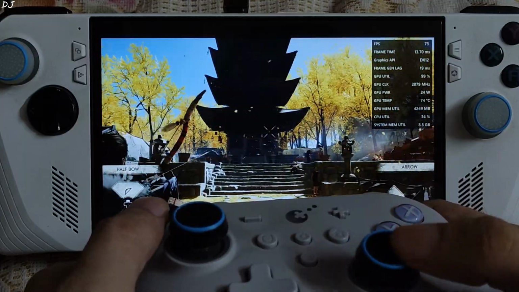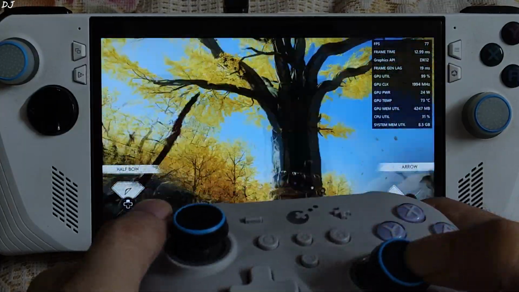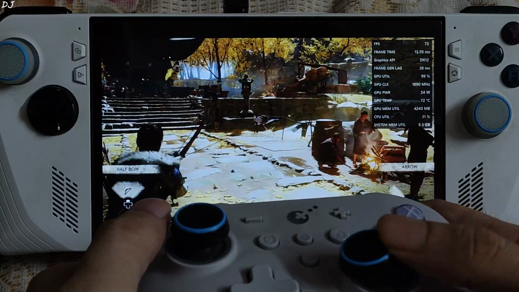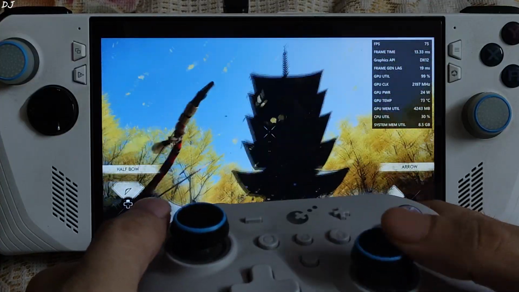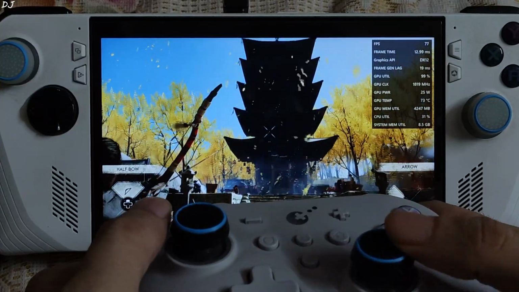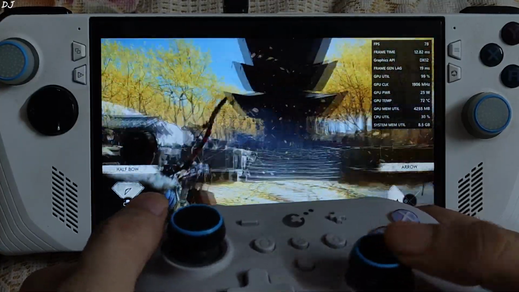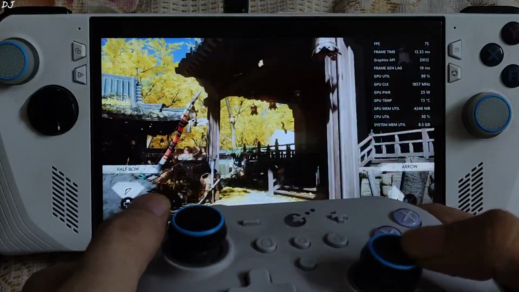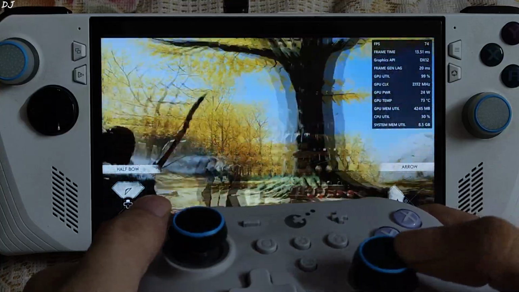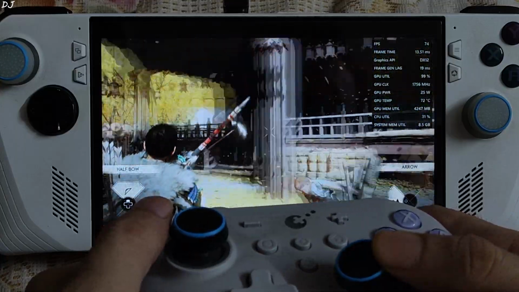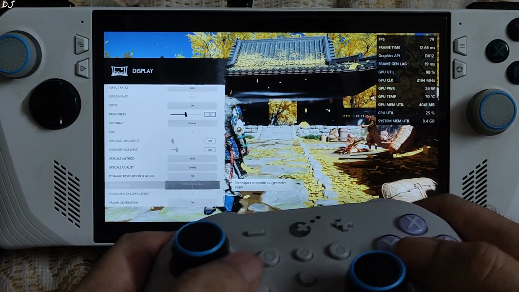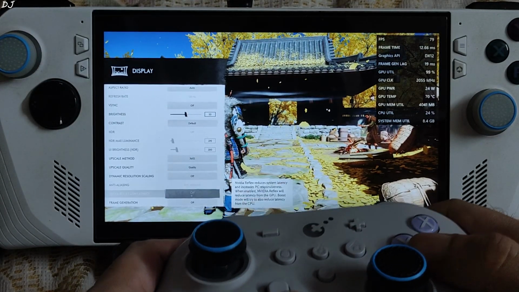Just checking the crosshair, looking for some flickering. Very difficult to observe it on a small display. You can definitely use AFMF in this game. Yeah, I think there is some flickering. Now I'll be using AFMF 2 in conjunction with FSR 3. On.